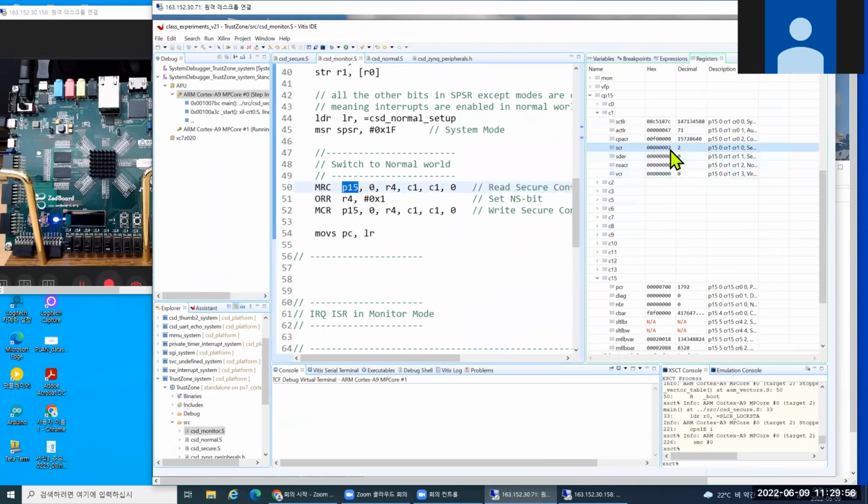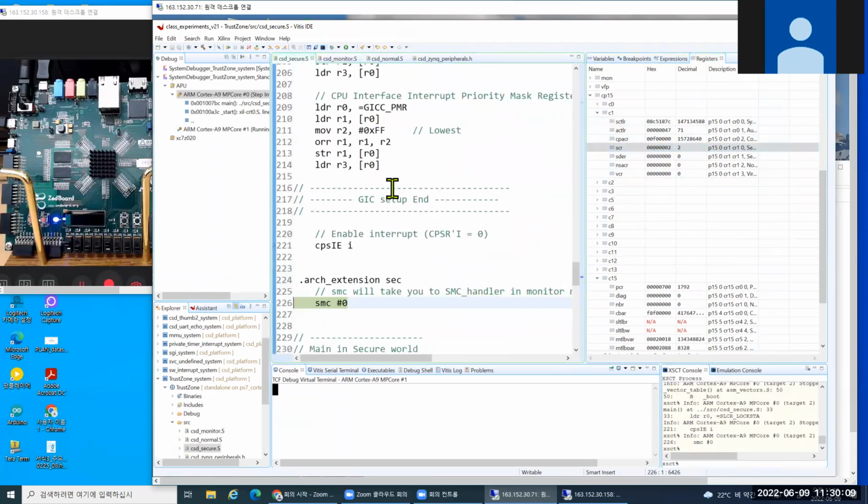So, what does 2 mean? 2 means 1, 0 in binary. The NS bit is 0. Last bit, NS, right? That means you are in secure world. So here, you are in secure world.